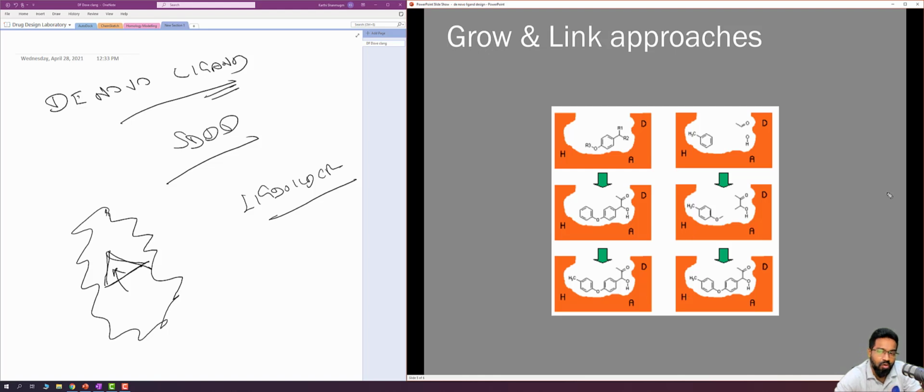In the grow approach, we take the seed structure and grow it in different directions to complement the stereoelectronic properties. But in the link approach, it is slightly different. We take the pharmacophore features of the ligand molecule, then we link those pharmacophore features with the help of other chemical fragments.